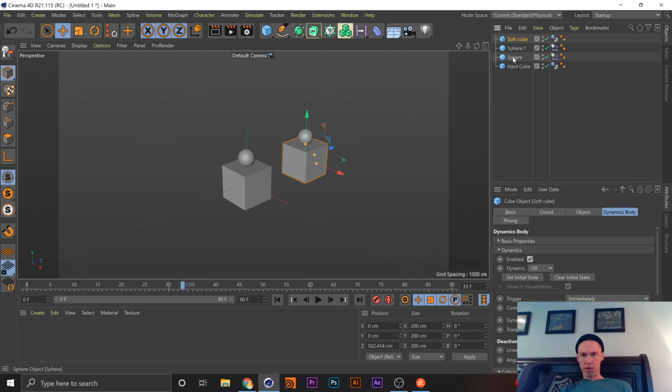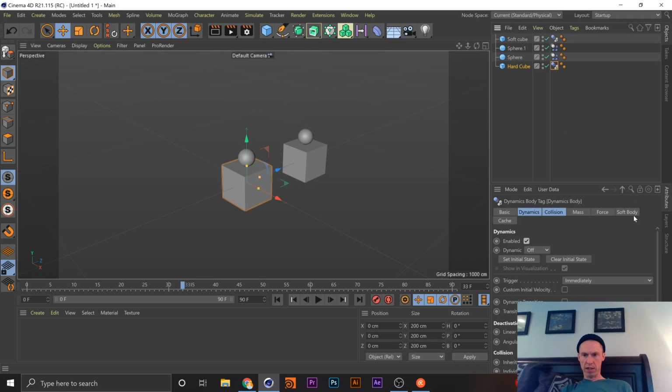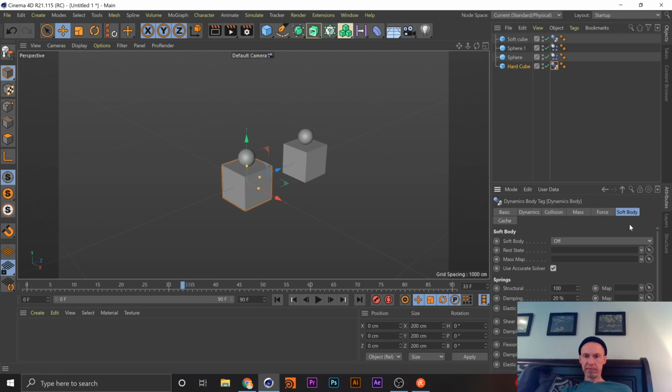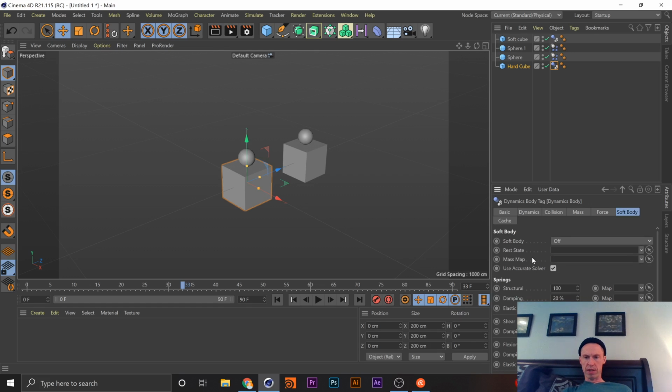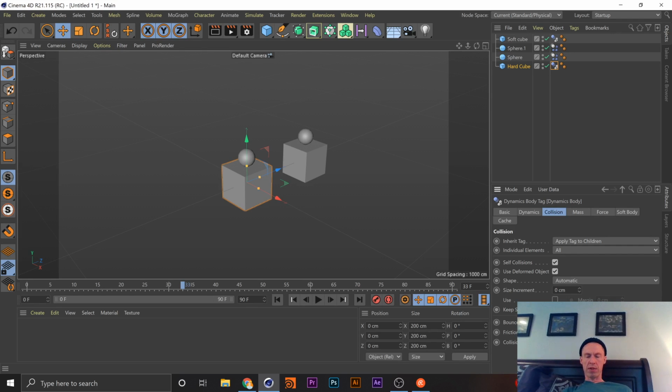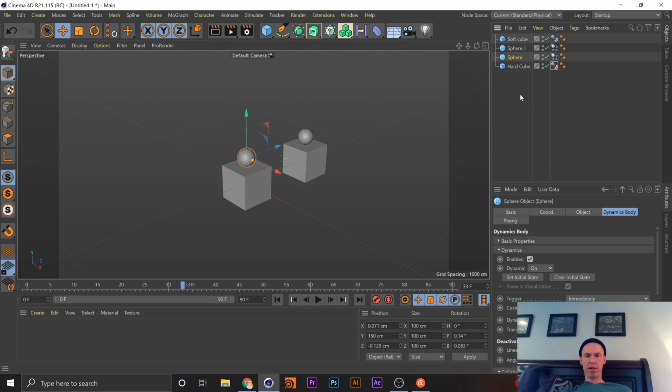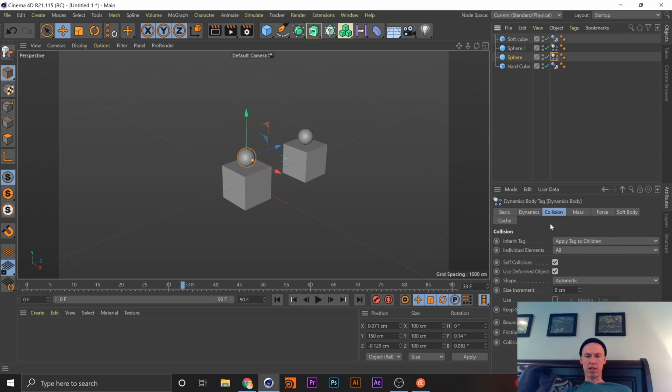So let's go into my hard cube, into its dynamics, and look at the soft body tags. I thought it was here, but maybe it's in collision. Yeah, in collision the bounce is set to 5%, which is the default. If you look at the sphere tag, you will see that it's 5% too. This one's 5%, this one's 5%.